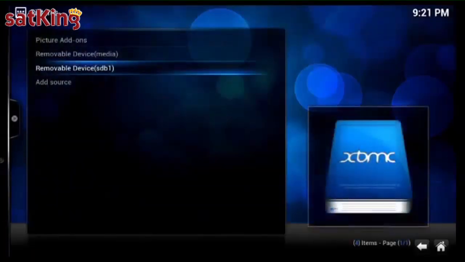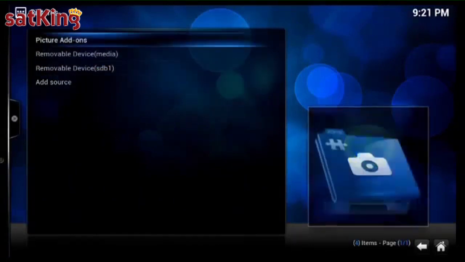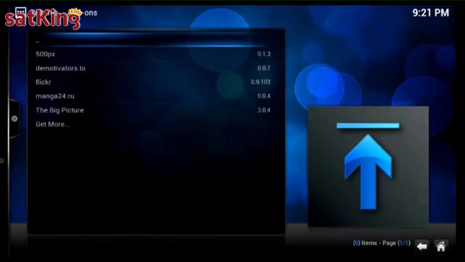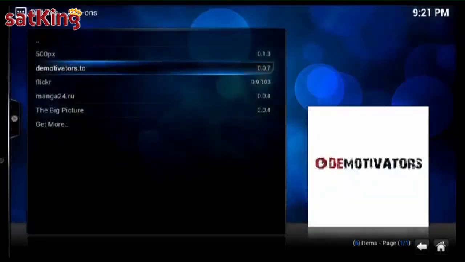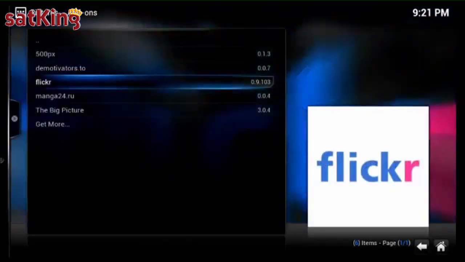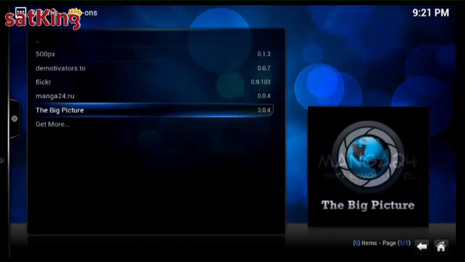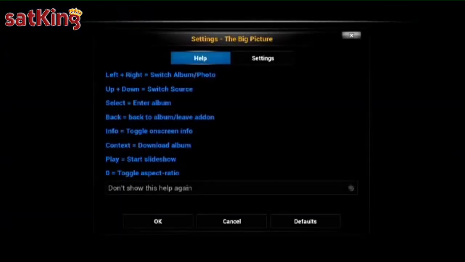PrismCube is designed to provide you with a rich entertainment choice that is continuously growing. There are several add-ons for pictures that are downloadable with just one simple click from your remote control.